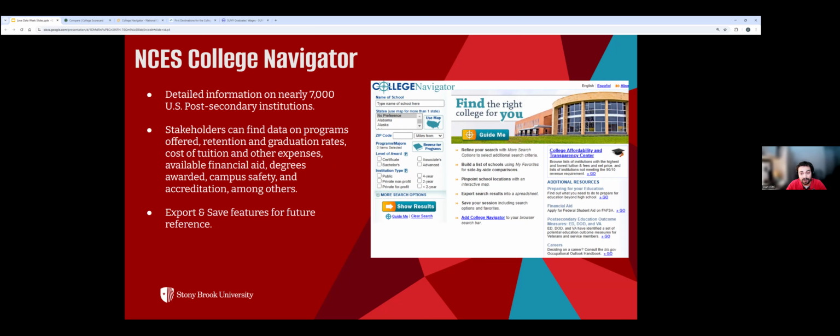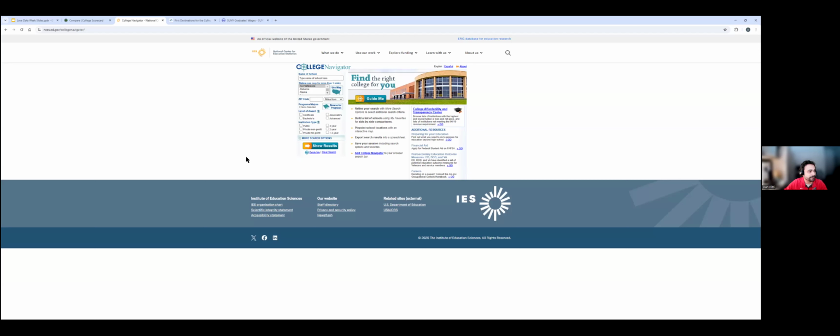You can save your progress or export it to an Excel file and come back to your search later with a clear head. So let's dive into College Navigator a bit.